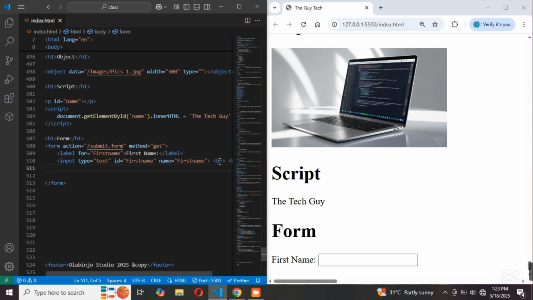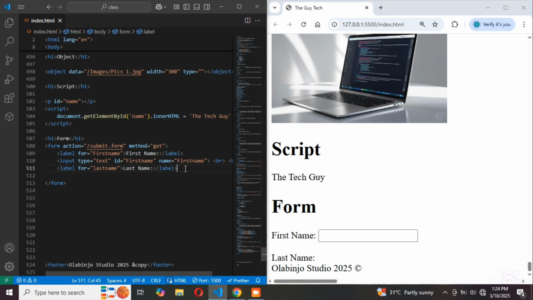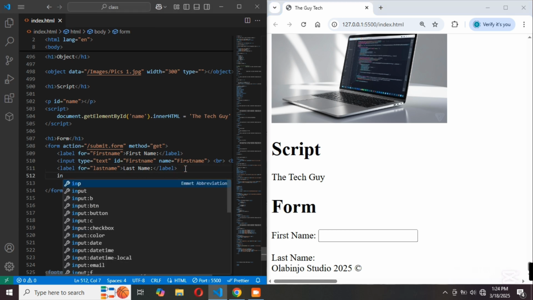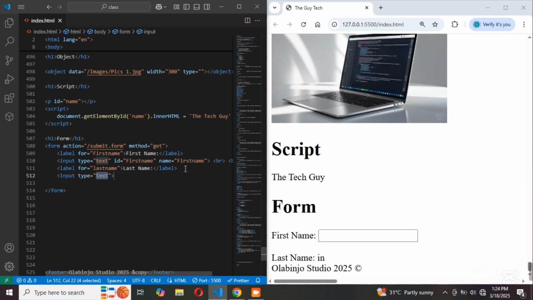Now let me add another label for the last name. As you can see, it is coming up immediately, last name. So what do we need to add now? Now the input, where the user is going to type. The input type is text.